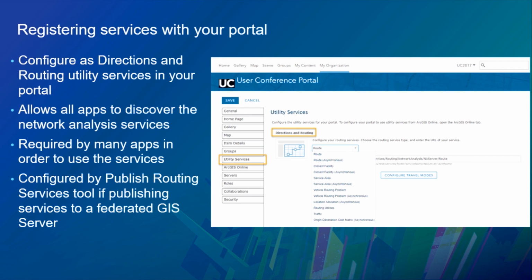your enterprise portal. Now, why is this important? This is because if you're using ArcGIS Enterprise, apps come to your portal and then it asks the portal, okay, what are all the routing services in my portal? And if you don't register these services, then those apps will not discover any of the routing services, even though the services are there on your server, and so those services will not be used. Now the tool will do this for you.